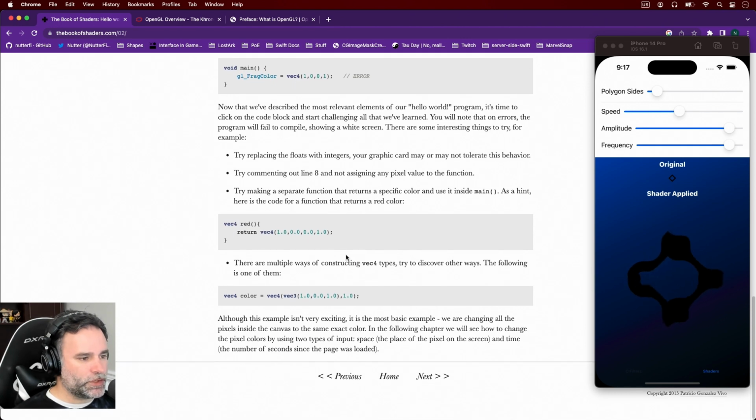There are multiple ways of constructing vec4 types. Try to discover other ways. The following is one of them. vec4 color equals vec4(vec3(1, 0, 1), 1). Oh. Okay. Most basic example, you're changing all the pixels inside the canvas to the exact same color. In the following chapter, we will see how to change the pixel colors by using two types of input, space and time. The number of seconds since the page was loaded. Okay, cool. This is what I was hoping to get to.